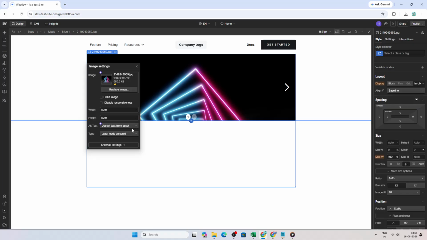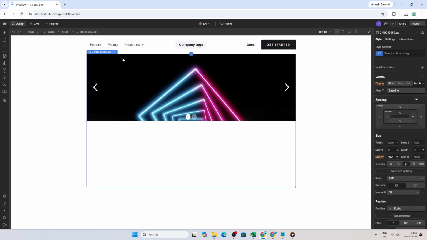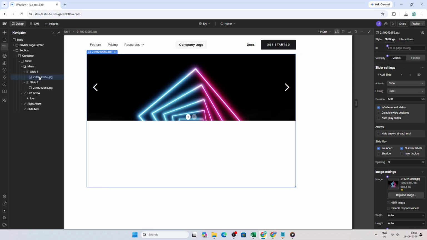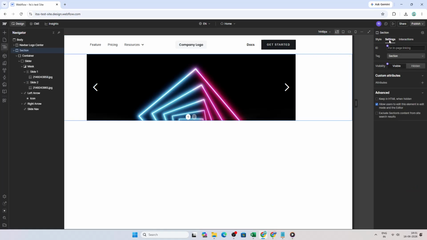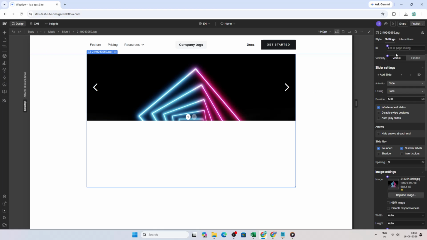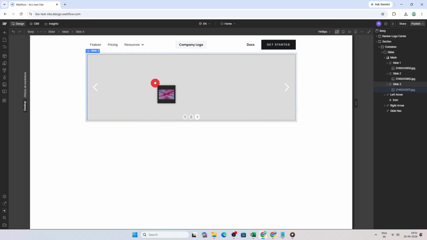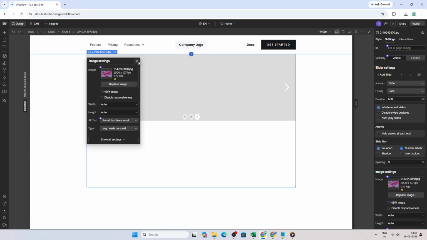If you need more slides, open the Navigator panel and select the main slider component. This is important because you want to be editing the full slider, not just an individual slide. With the main slider selected, head over to the Element Settings panel on the right side. There, click the Add Slide button to create another slide. You can repeat this as many times as needed until your carousel includes all of your content.